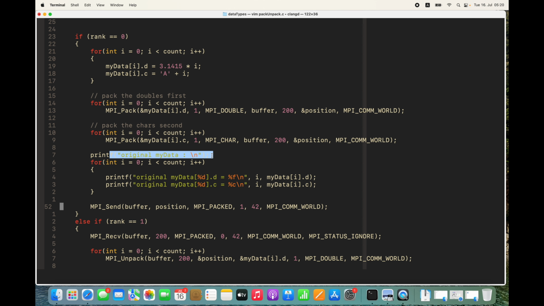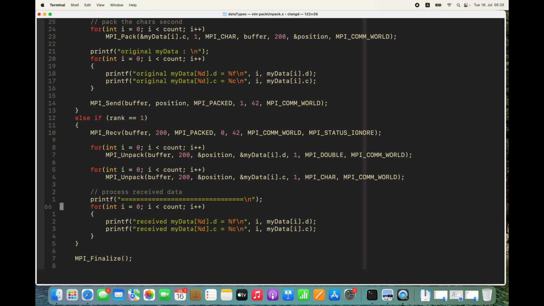And the rest is easy to understand. We print the original data that we have on process 0, and then we send it. On the receiving side, one thing which is super important is that the type that we use here is MPI packed. So that is super important. And on the receiving side, again, we are getting MPI packed from process 0 with this tag 42 and this communicator, and we ignore the status here. Then we try to unpack stuff. Again, we use 200 here. This is not the exact size that we receive, but this is the maximum size that we need.